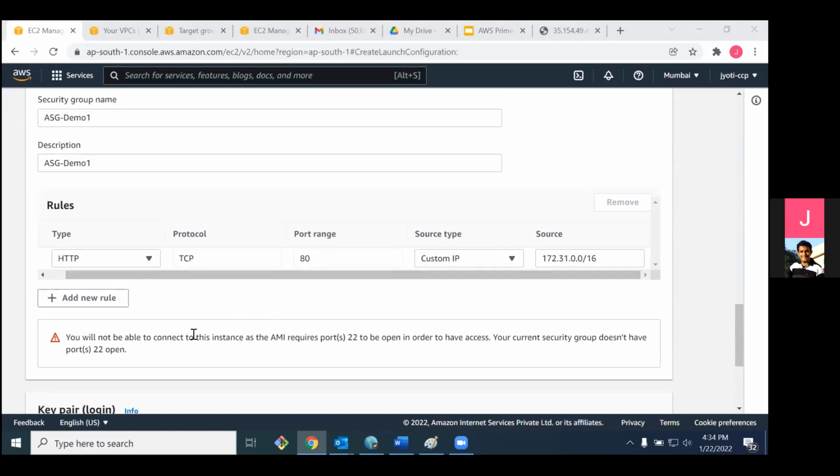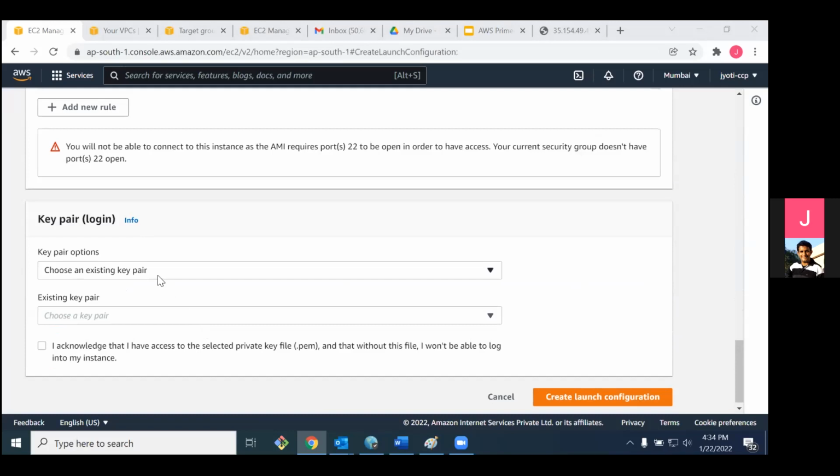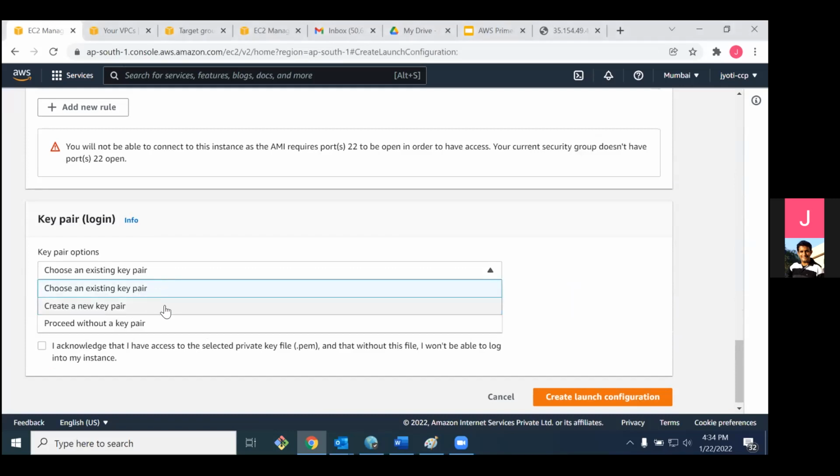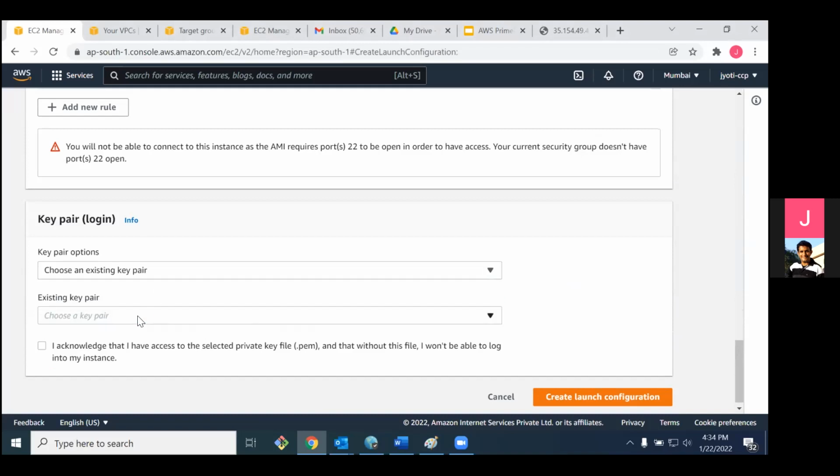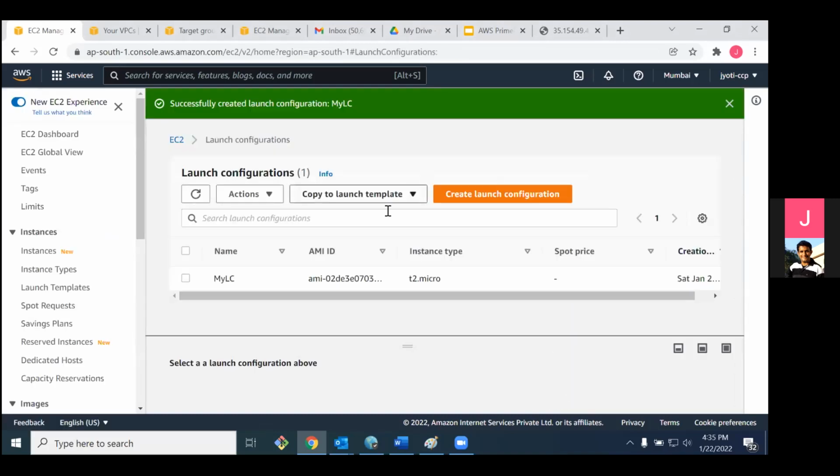Yeah, it's okay. We don't want to connect with that machine. Okay. Now here again, you can create a key pair or choose existing. So I'll choose existing.